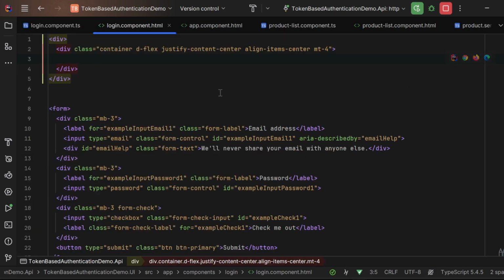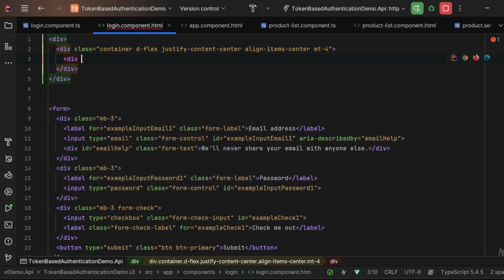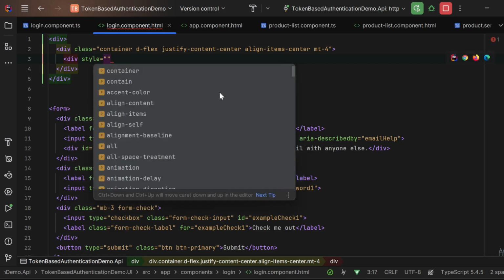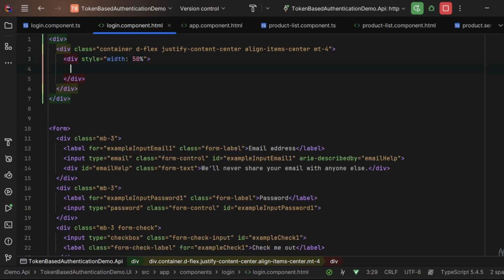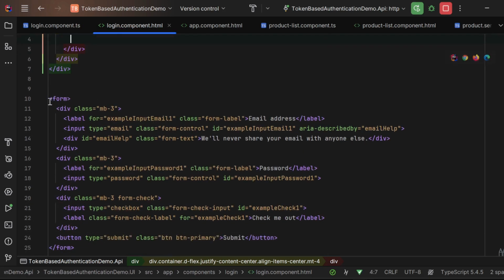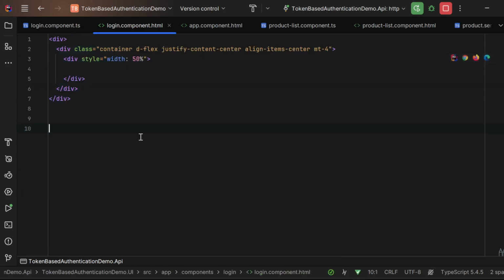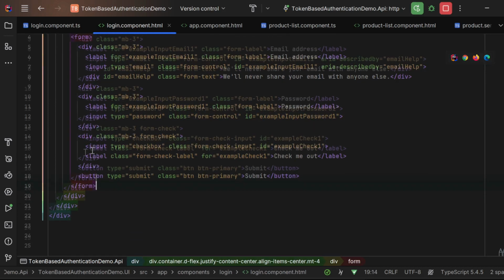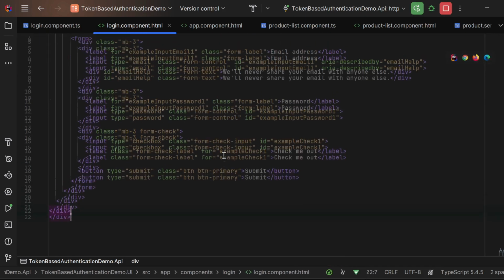And then also one more div just to make this a little bit smaller. So div style with the width of 50%. And now we can take this whole form, put it inside of the div, and just remove unnecessary lines.